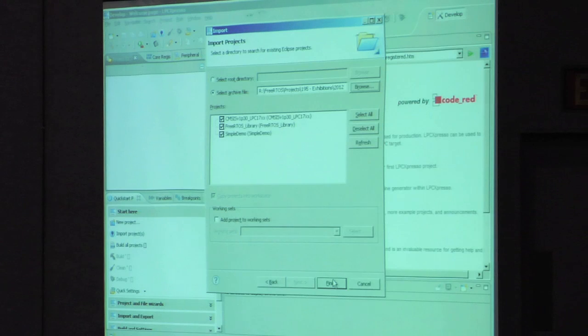And here we have three projects. So there is the CMSys project, which it's dependent on. That's provided by NXP. The FreeRTOS library, so in this case the source code is built as a library. And here is our simple demo, which is the application which uses the FreeRTOS library.